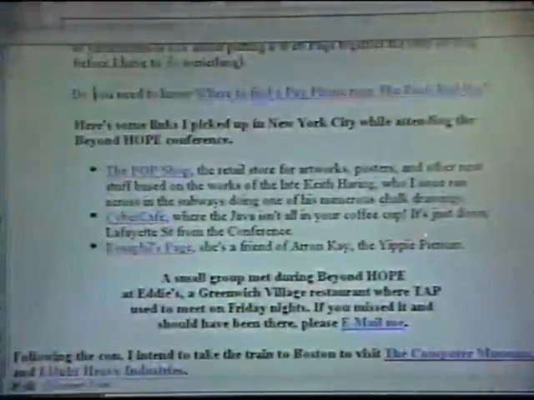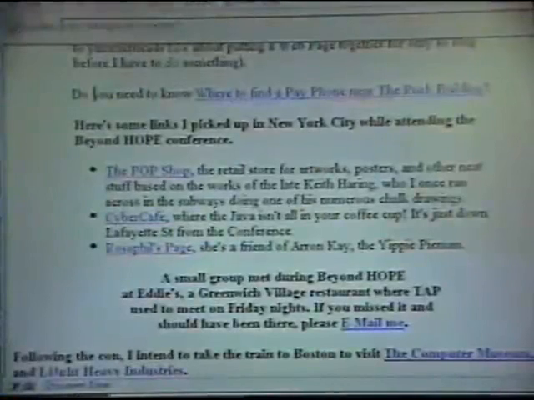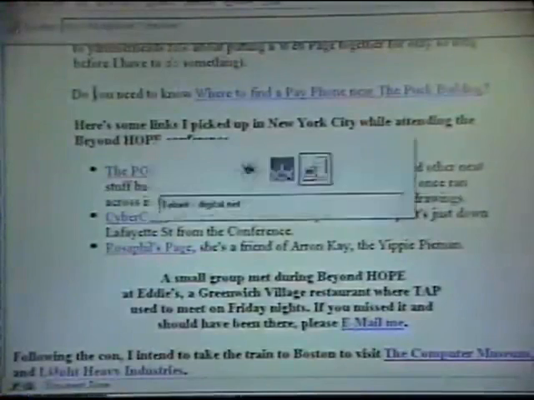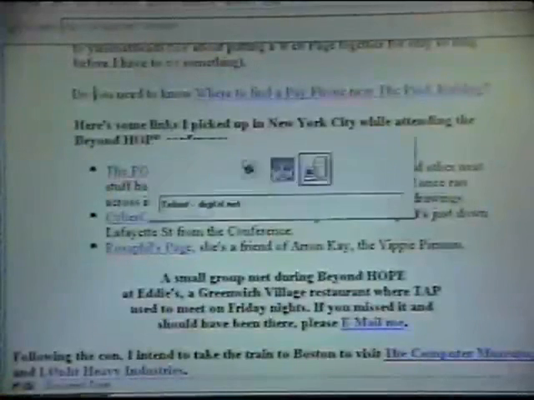Rosa Phil is a friend of Aaron K. DP Pieman, an old buddy of mine from way back, and she's here. She just emailed me her page. So what we're going to do is show you how we just edit this stuff online as we go sometimes.